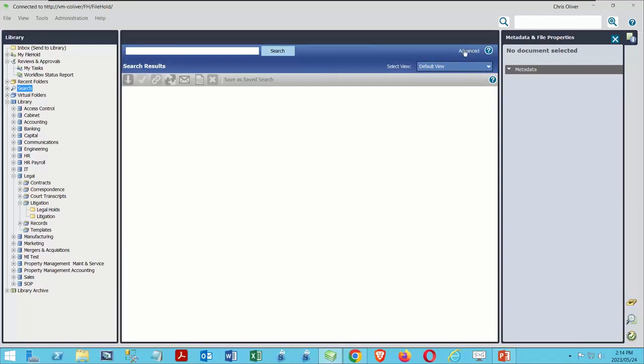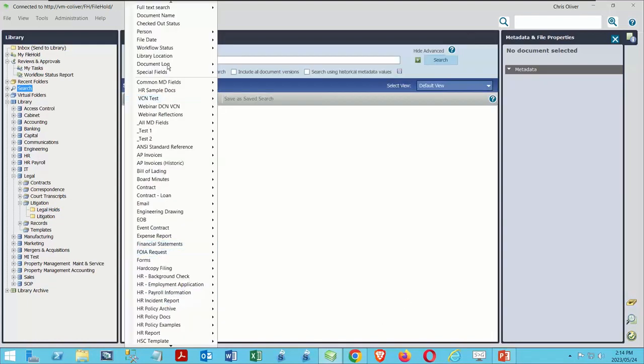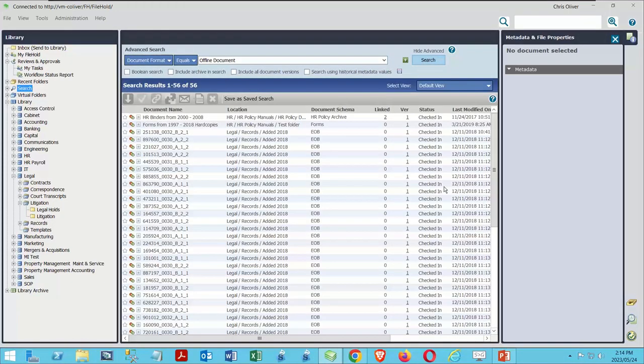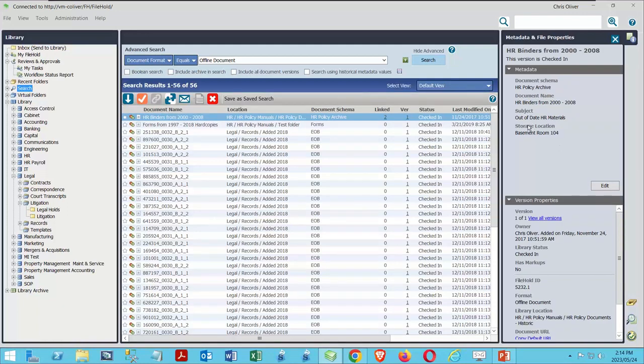So if I come over to search and move to my advanced mode, I can go into my special fields, document format, and then here I can choose my offline documents. And here's some different examples of offline documents that I have in the system. In this case, this is a set of legal records that were brought into here. So, folder representations. Over here, I have a series of HR binders. Again, not real documents, but placeholders that indicate where this might happen to be stored within the system. So in this case, this is out-of-date HR materials in basement room 104, which again, was just me putting something into here so that we'd have a value to check against.